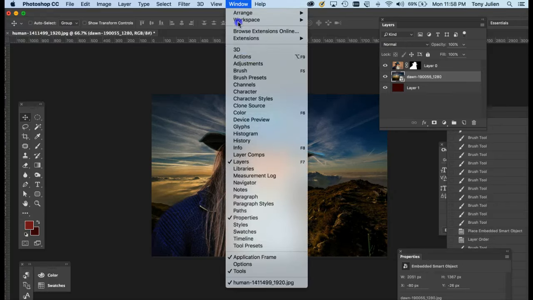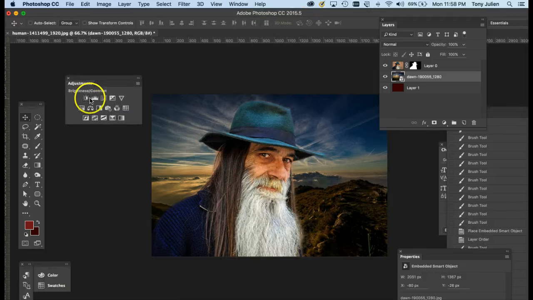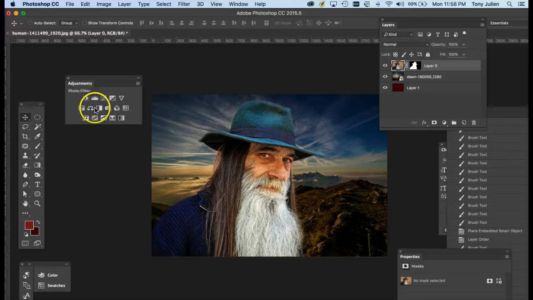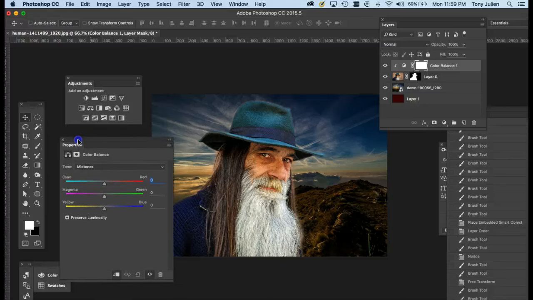you want to go to Window and Adjustments. If you want to do things like color balance, brightness, contrast, levels, curves, you want to do it on an adjustment layer. You don't actually want to do it just on this particular layer. So let's say we want to mess with the color balance on here. Once you click that, you will see the adjustment layer drops right above where you have it. And then the properties will come up.